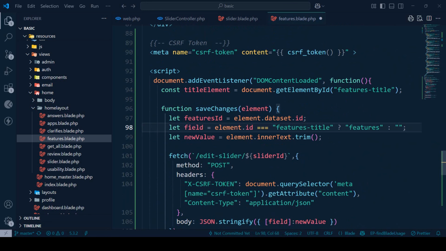Okay, because there is only one field data, I want to simply update it that way. That will be our features title. If there are any features title, then that will get our features data, or rather it will be empty, and that is the field data. I will simply take it with the field. Great, and then there is a new value that will be just the same.